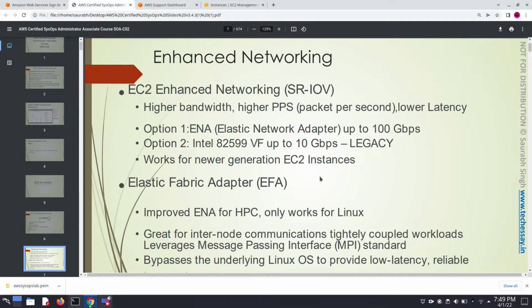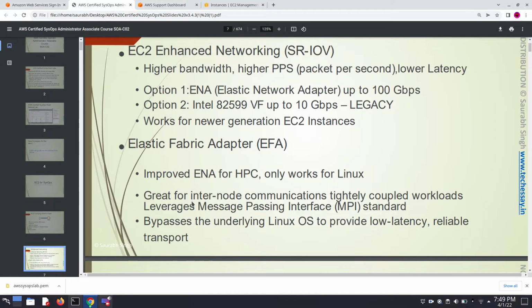Okay, and for Elastic Fabric Adapter, we can just say it is an improved form of Elastic Network Adapter used for high performance computing, and it only works for Linux. Why Linux? Because high performance computing only supports Linux instances. It is great for inter-node communication and tightly coupled workloads, leverages the Message Passing Interface standard, and bypasses the underlying operating system to provide low latency, reliable transport. Okay, so let's move further.